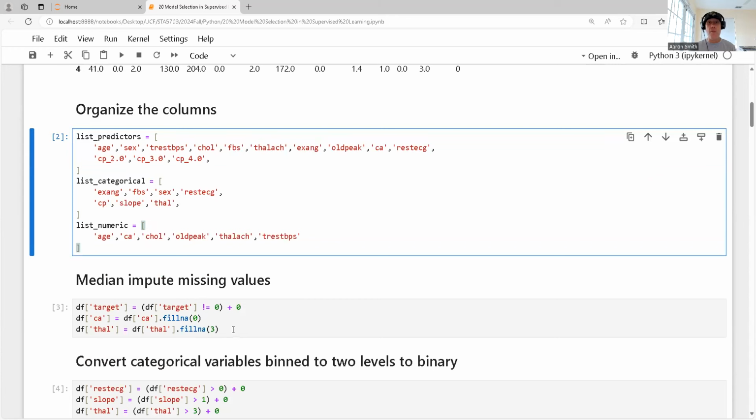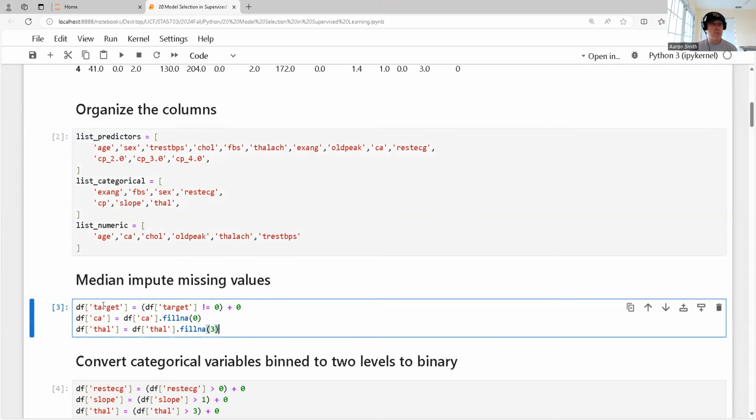Now, the data set does have missing values in it, so I'm going to go ahead and do median imputation, which I computed previously. And so, okay, here I'm actually converting my target variable to binary. That's not actually imputation, but these two have missing values. And so for CA and thal, I'm going to just put in median of 0 or 3.